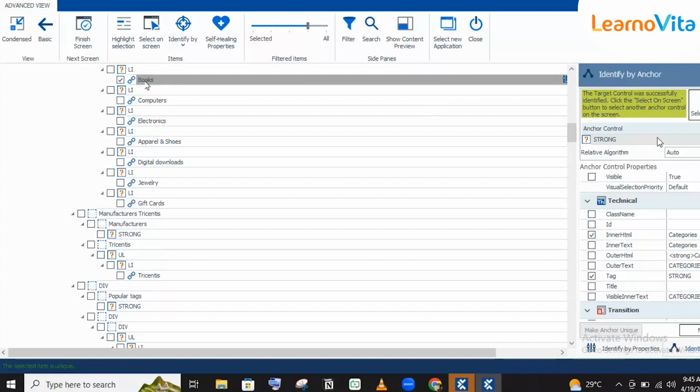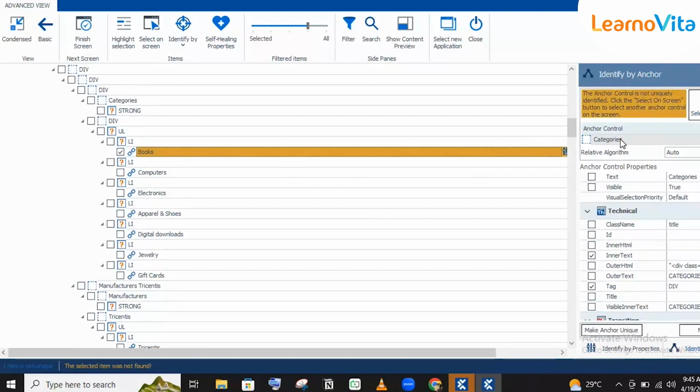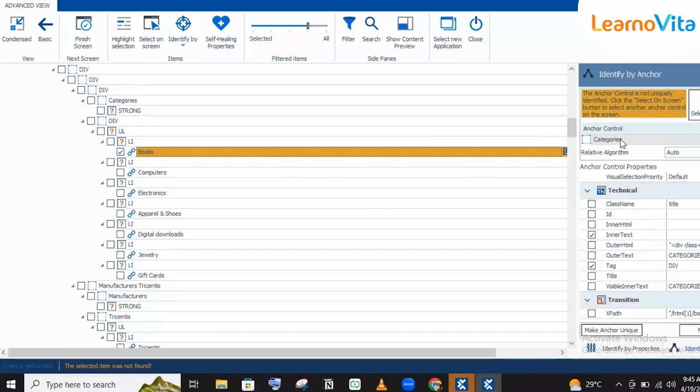This is selected using the select on screen. We added the anchor control. The other way is directly: here I have categories, so I can drag and drop the control over here. This is another way to add the anchor control to the target control.